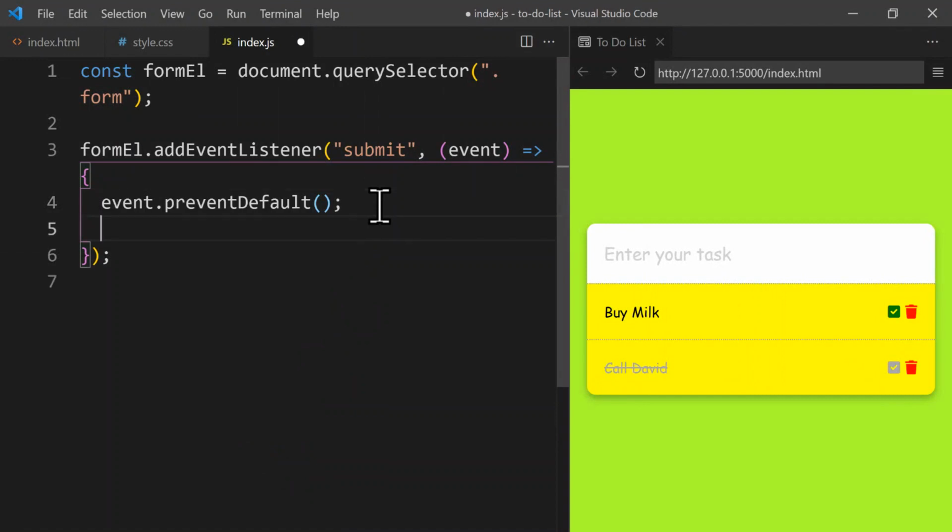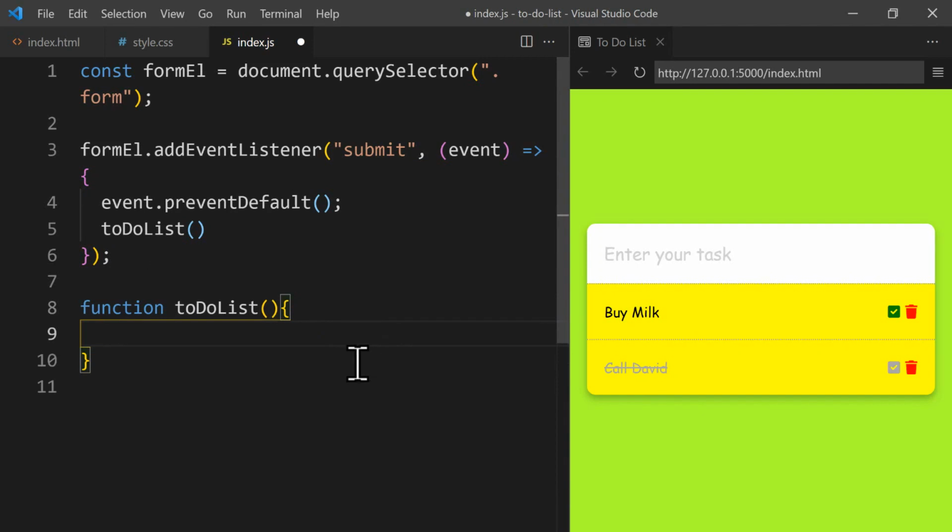After that, we call a function, and we call the function to-do list. We open a set of parentheses. Let's make it camel case, just like this, and we create the function here. We just say function to-do list, and inside this function, we want to get some information from the form. And inside the input, we want to get this value, whatever we write down here.